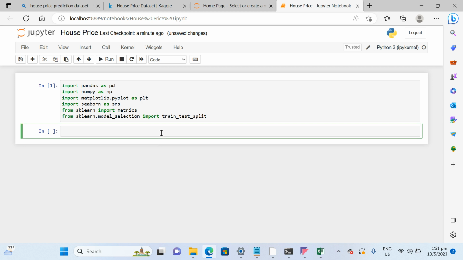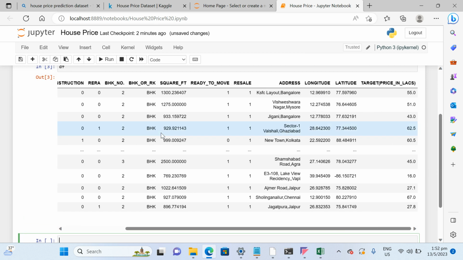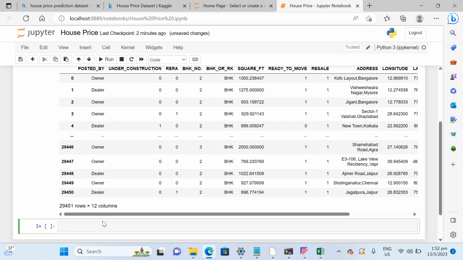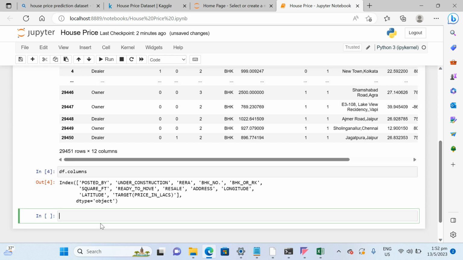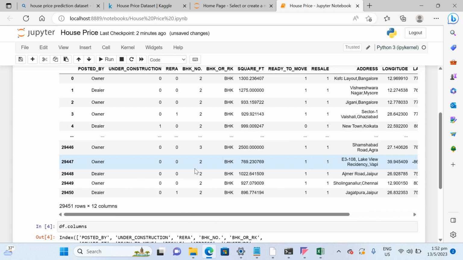So now let's import the dataset. To import the data, simply write df equals pd.read_csv, and the file name is train.csv. So this is the data, right? Let's get some information. If you write df.columns, you will get the names of all the columns. df.shape will tell you how many rows and columns we have in our data.